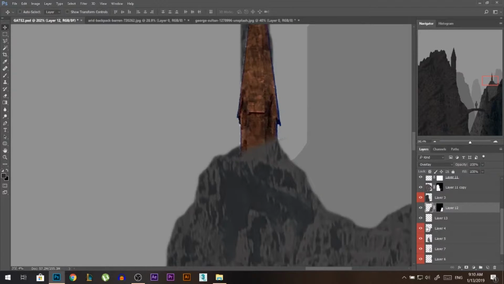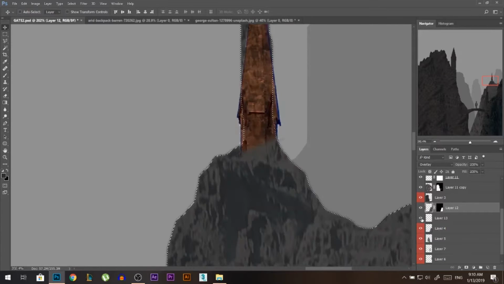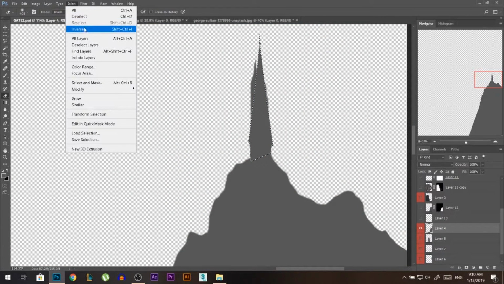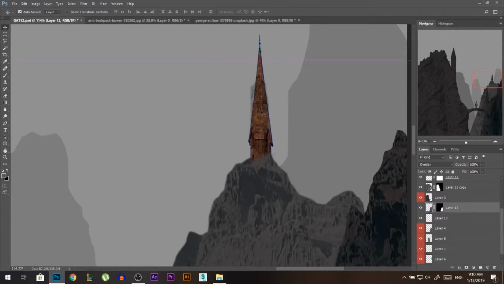And let me control click this one. Let's solo this one first. Let's control click the castle. And let me sample this color and alt backspace. And I'm just gonna select inverse and erase these extras which I drew first. Okay, so now I only have the castle.